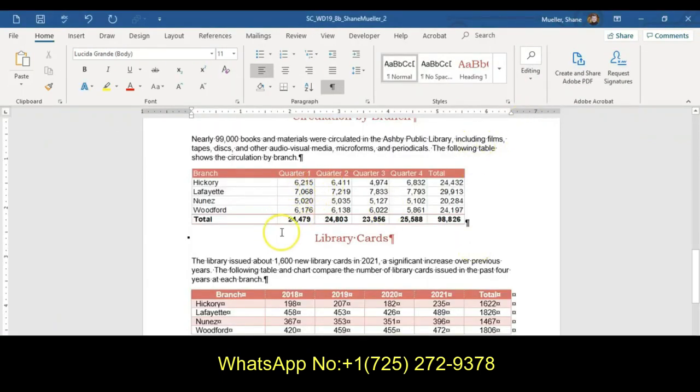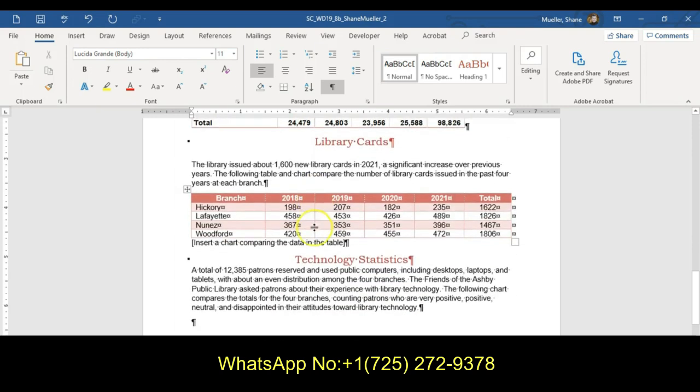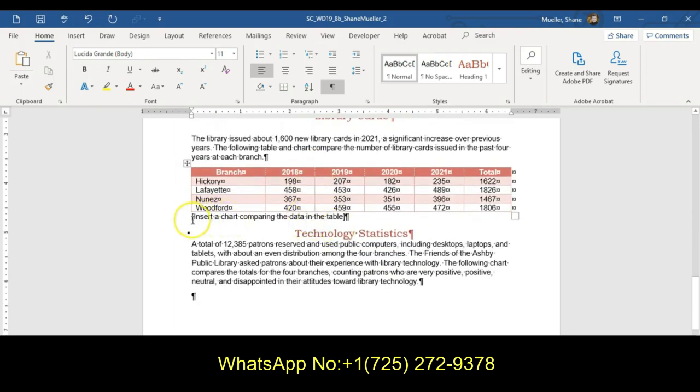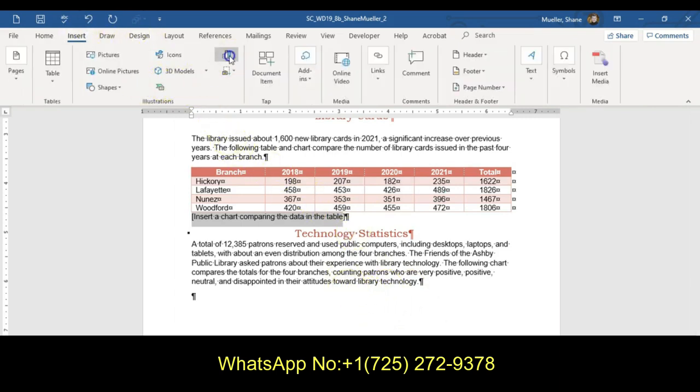Alright, and then it says insert a chart to comply with the request from Madeline Fraser below the library cards table. So we're right over here by the library cards. We're going to select this data, or this text, and I don't want to include that paragraph, so I might have to leave a little bracket available. And so it says select that text and then insert a clustered column chart. So Insert, Charts, Clustered Column. Okay.